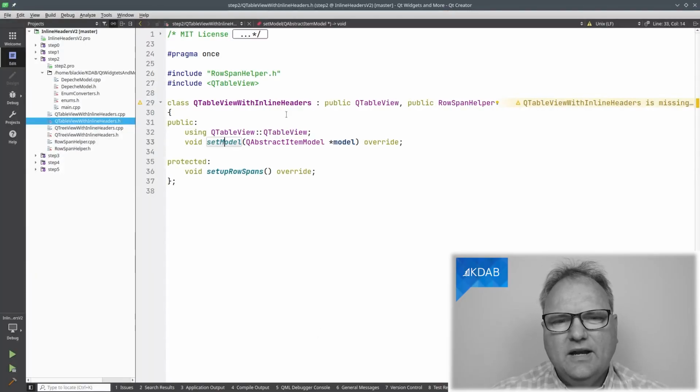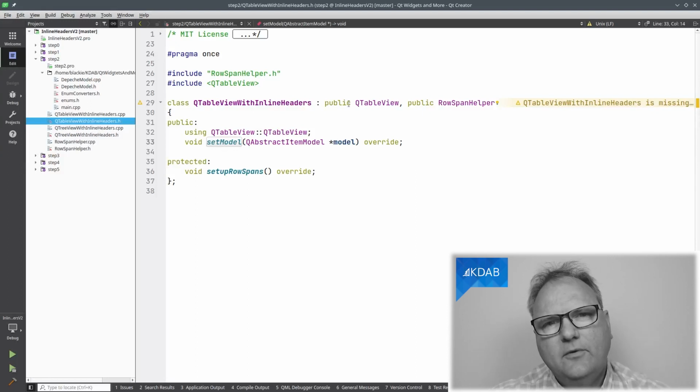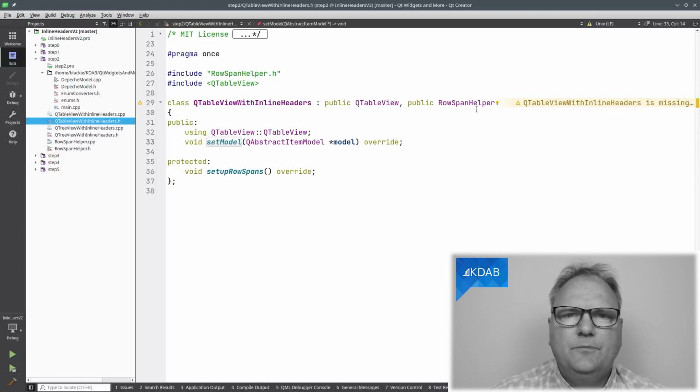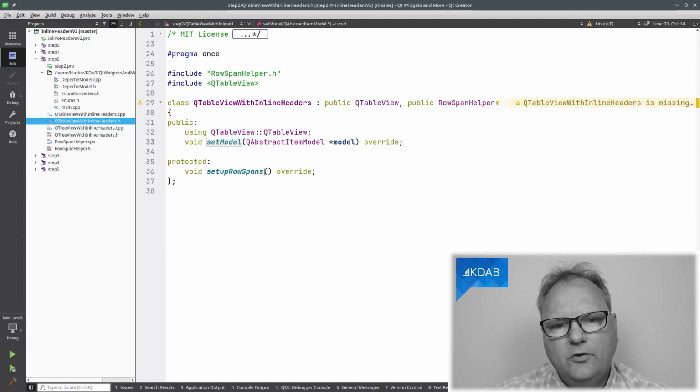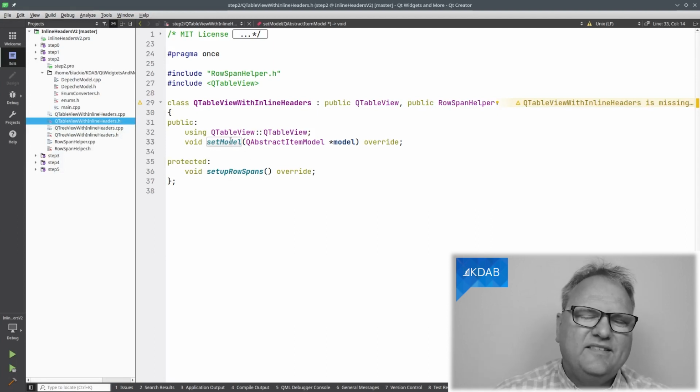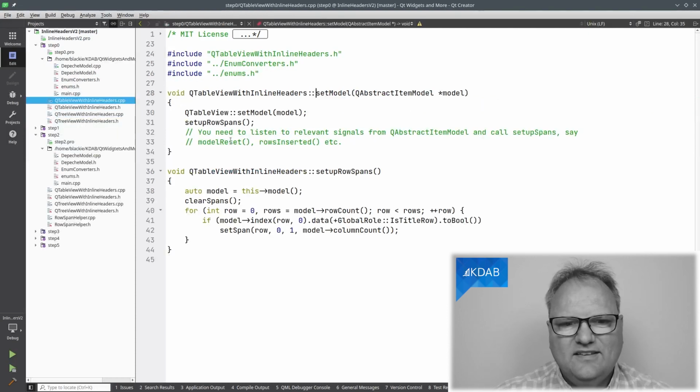It's surprisingly complex, and I'll of course help you along explaining why it is so throughout the code. So looking at the API here of the QTableView with inline headers, I'm subclassing from QTableView as always, and I'm subclassing from this new class RowSpanHelper, and the only thing that I need to implement is this pure virtual method from the RowSpanHelper, namely the setupRowSpans. And I also need to implement setModel. And it looks like this. Whoops, doesn't look like this.